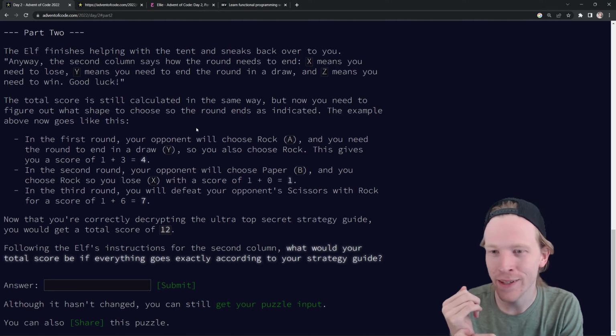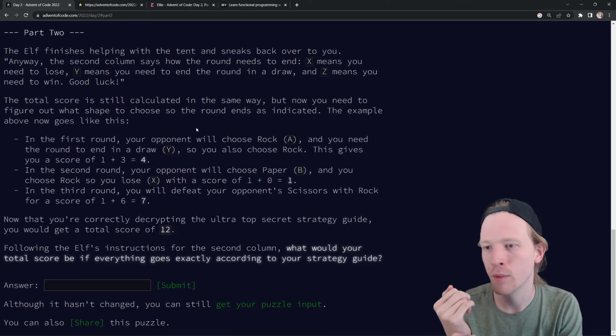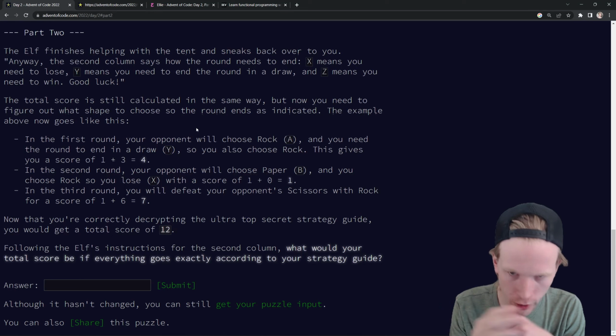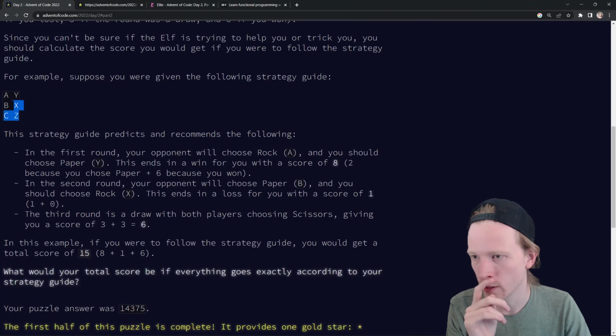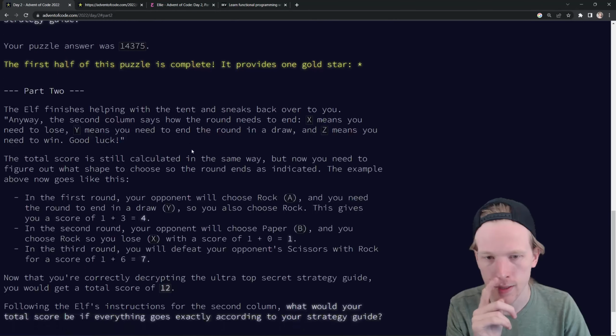The total score is still calculated the same way, but now you need to figure out what shape to choose so the round ends as indicated. The example above goes down like this. In the first round, your opponent will choose rock, A. So we have this same input from before, A Y, B X, C Z.